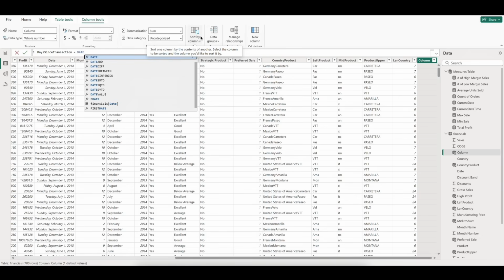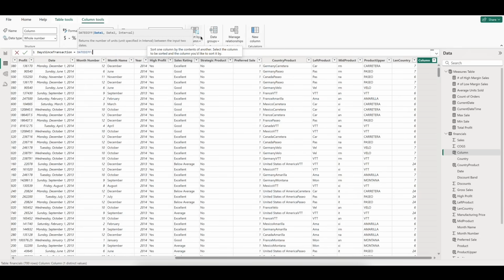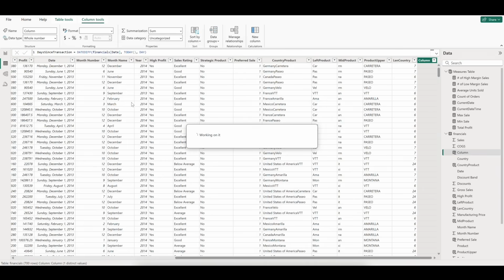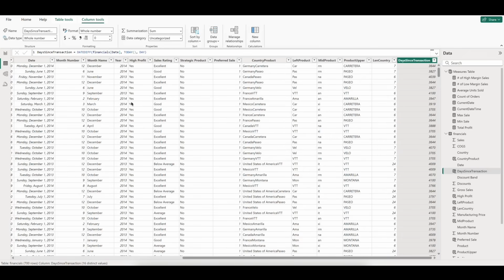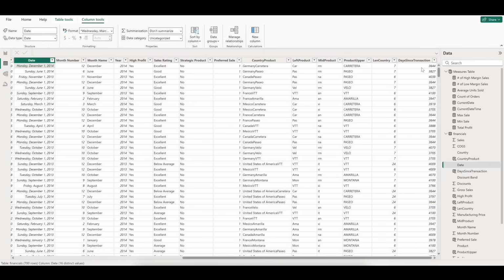We call Datediff. Then reference our date field as the date of the transaction. And we'll use today as our reference point and call back the number of days to serve as our value. And there we go. So this value here is the number of days that have passed from our value in the date column to today.